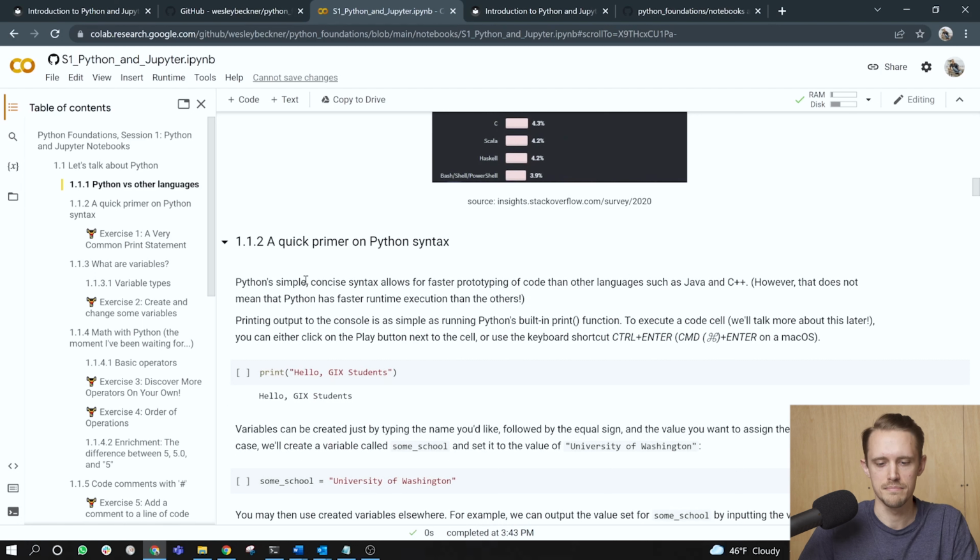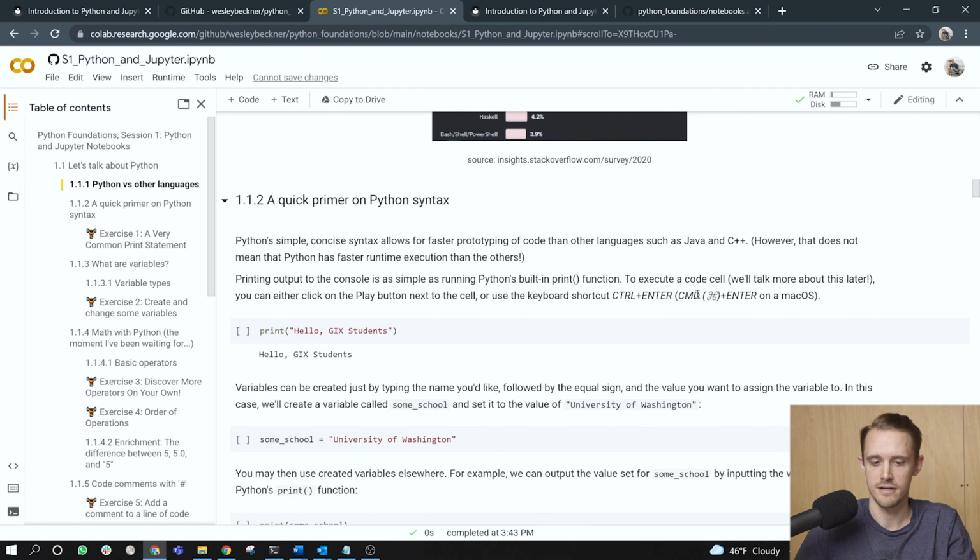A quick primer on Python's syntax. Python's simple, concise syntax allows for faster prototyping of code than other languages such as Java and C++. However, that does not mean that Python has faster runtime execution than the others. This may be evident to folks who have been programming in the past, but to newcomers, perhaps not. So that's something to just note. Printing output to the console is as simple as running Python's built-in print function.